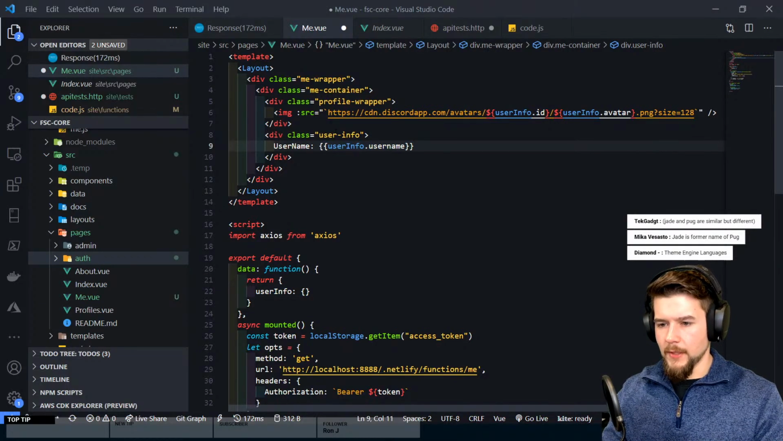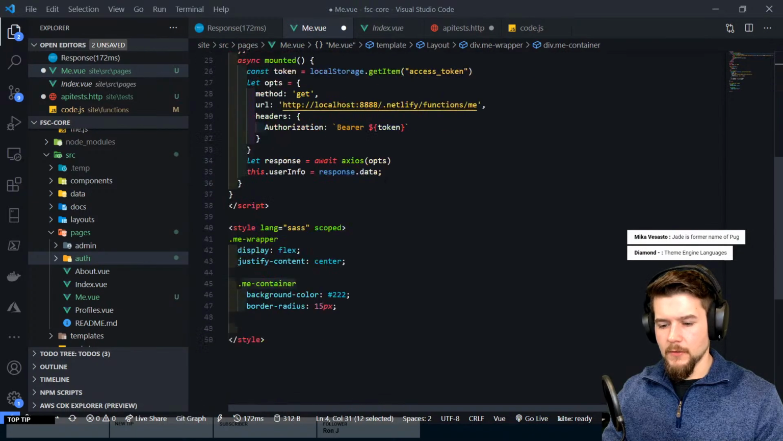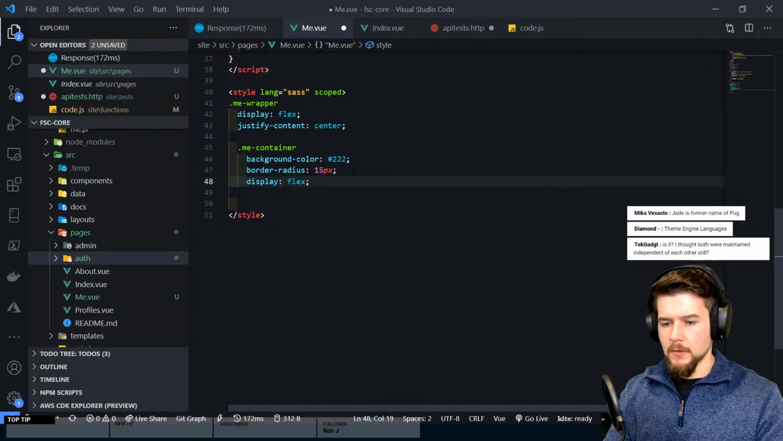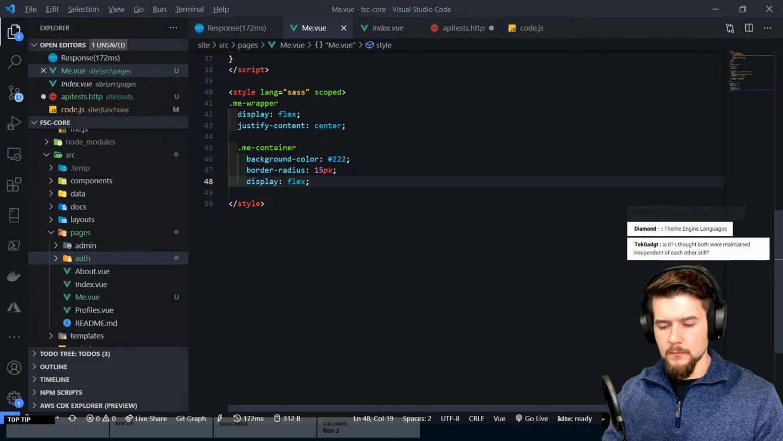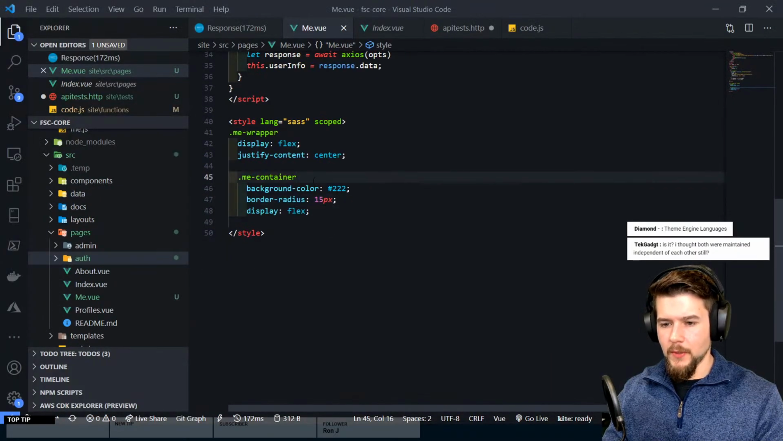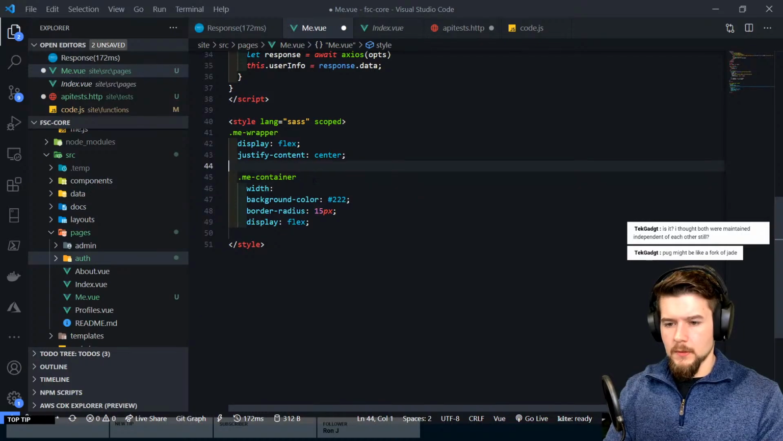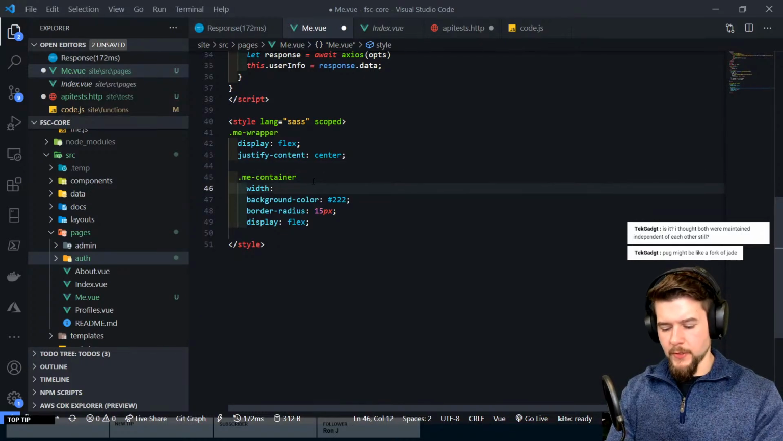So user info can be on the right-hand side. Me container is going to be a flex box as well. So display flex, but this is going to be flex-direction row, I guess. So like that. Let's also set a width. No, not min width. Let's set a width by default. I'll probably need to add another wrapper inside of here, but we'll just set this to 960 pixels, which is pretty standard.